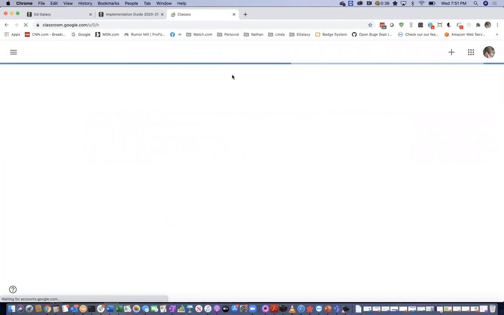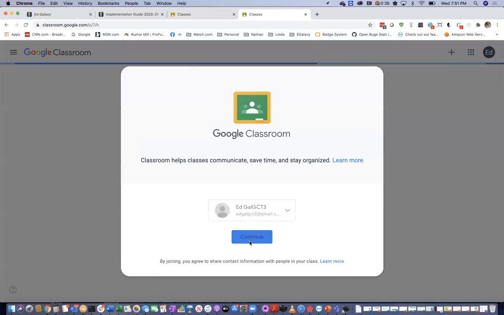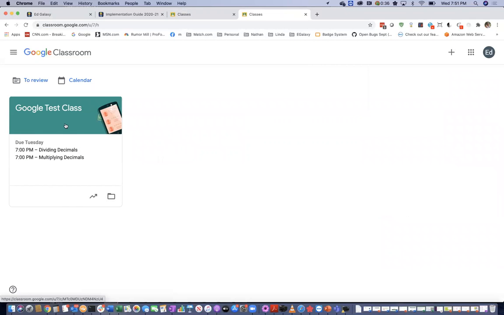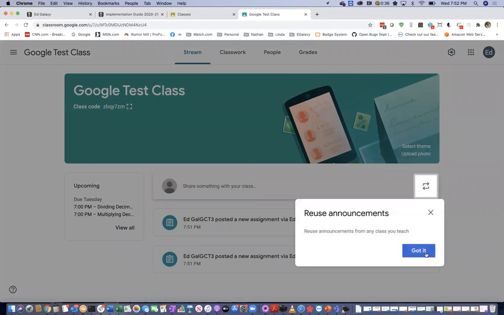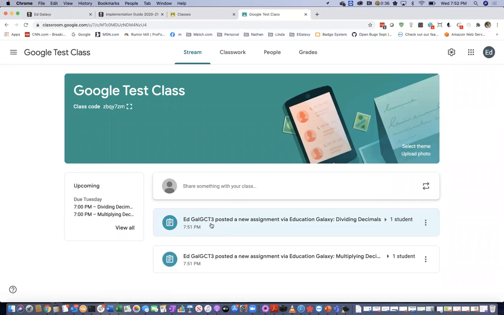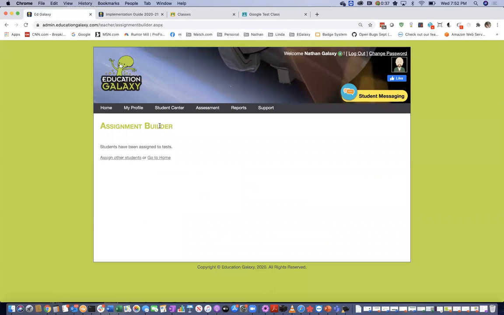classroom.google.com. And I'm going to log in as the teacher that I was using, which is the GCT3 account, and continue. And here's my Google test class that I just created. And then if you look here, my teacher posted an assignment. Right now it shows one student. That's the NDTX04. The other one is not opted in yet. The invite will be there once they log into Education Galaxy, but is not there at this time. So it does show the assignment has been created. We do notify of that.